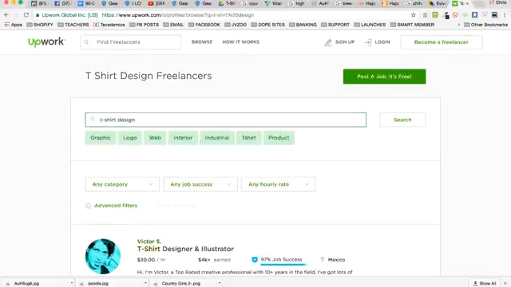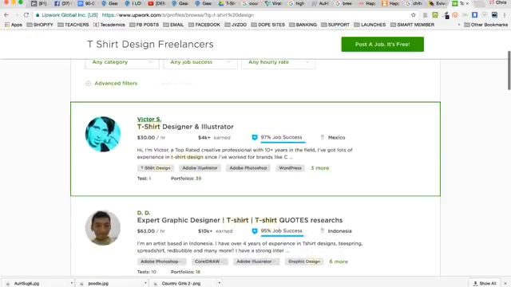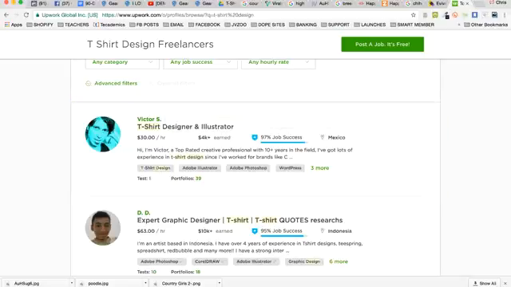T-shirt design freelancers. So look at all these people. Here's Victor, a t-shirt designer and illustrator. He's got 39 items in his portfolio. If they have a portfolio, you're going to click this little link here. 97% job success. This person's from Mexico.